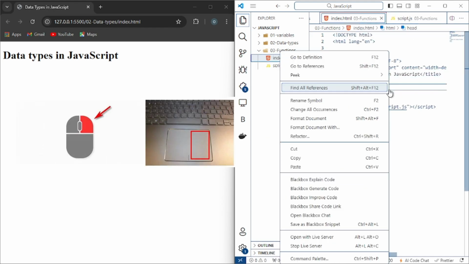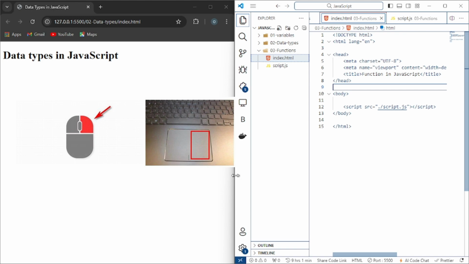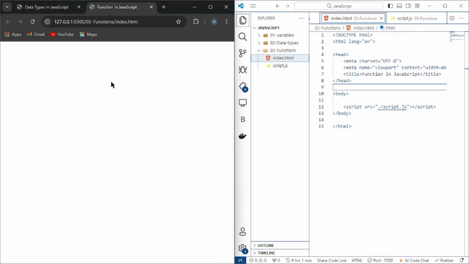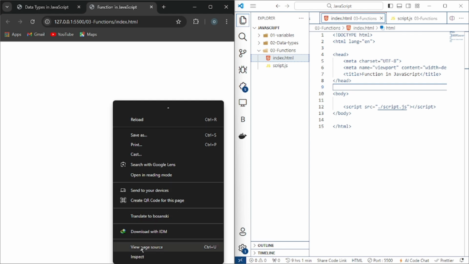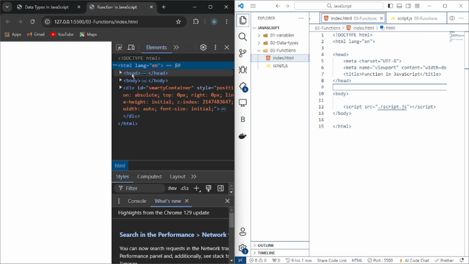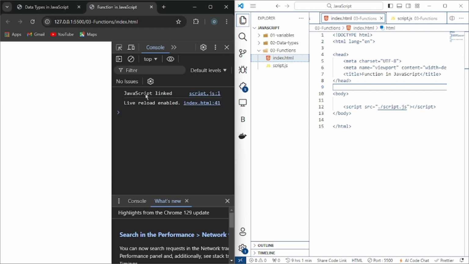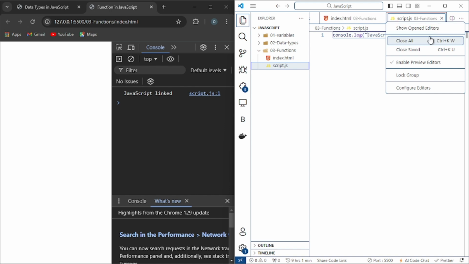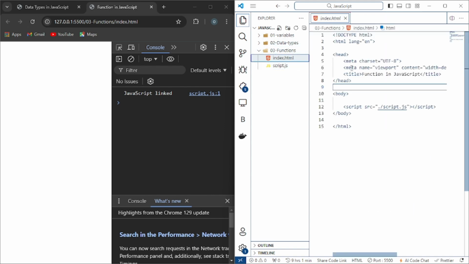So I right click on this and then click on open with live server, and then I can right click on this and then inspect as usual. So we don't have anything in our HTML. Go to console, you can see JavaScript linked. Let's reload again. You can see JavaScript linked on the first line. So I'm going to be cancelling everything opened and then open this again, right?